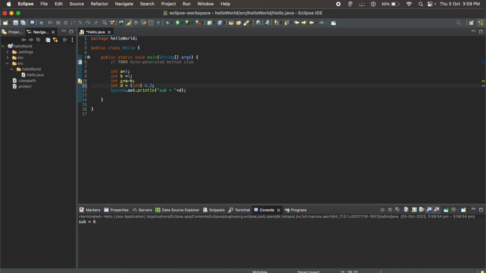Now let's do Control Z. Again, int d equal to 6.2. If we try another suggestion, that is changing the type of d to double, let's click this one and see. The error is gone again. If we print d this time, we get 6.2.